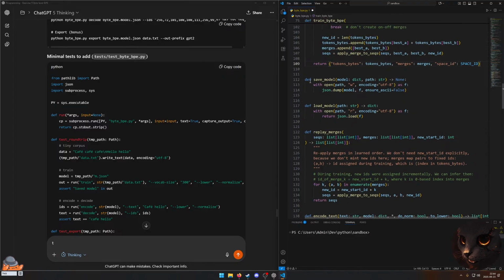And then we have the function called save model. So we have the model dictionary as a parameter and the path as a string. We want to return nothing. And then we have with open path, and we have the path here as a string, W for write, and encoding set as UTF-8 as F.